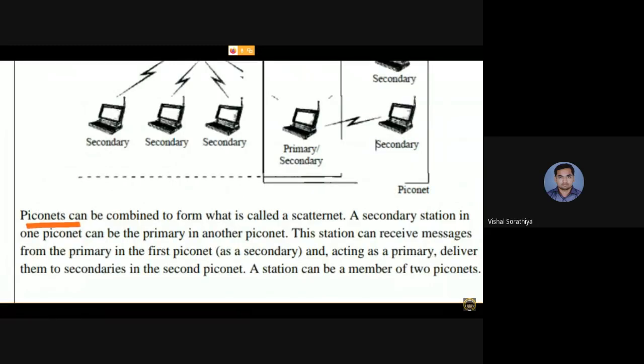Piconets can be combined to form what is called a Scatternet. A secondary station in one Piconet can be the primary in another Piconet. This station can receive messages from the primary in the first Piconet and, acting as a primary, deliver them to the secondaries in the second Piconet. A station can be a member of two Piconets.